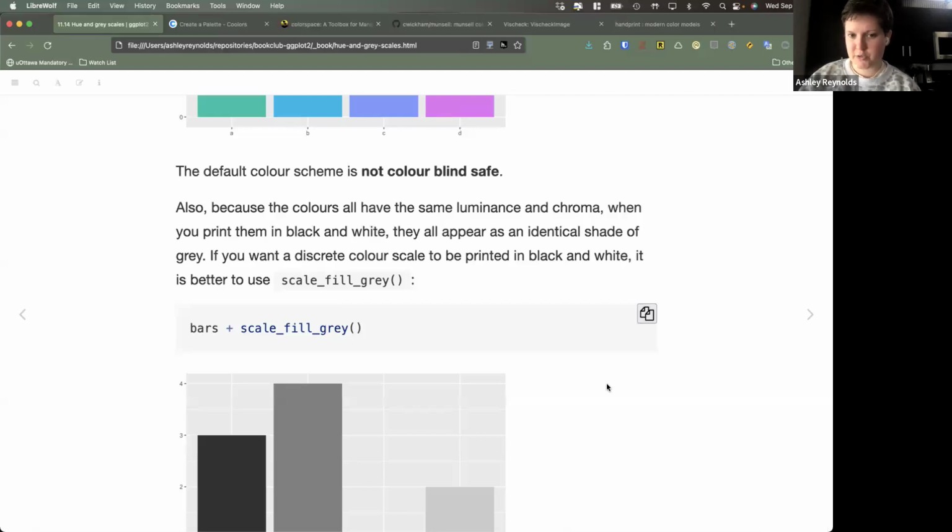So if you want a discrete color scale to be printed in black and white, if you already know you're doing that, or you're submitting to a journal that makes you pay for color, which I don't think is as common these days, but does happen, you can use scale_fill_grey.